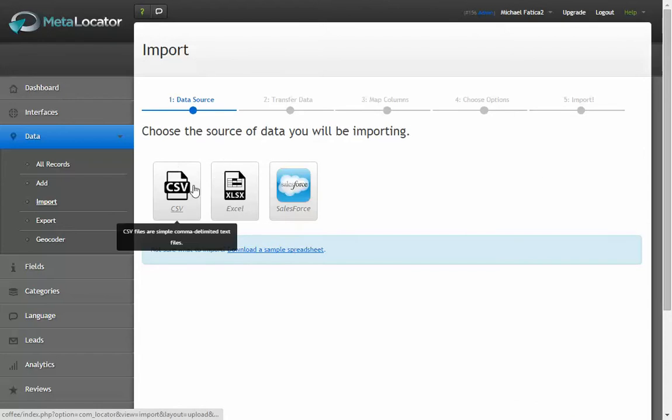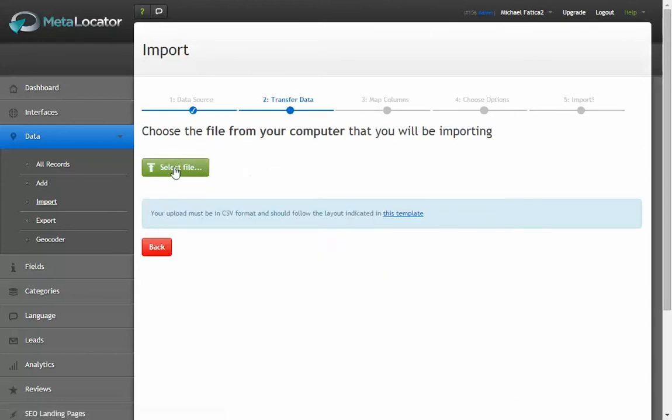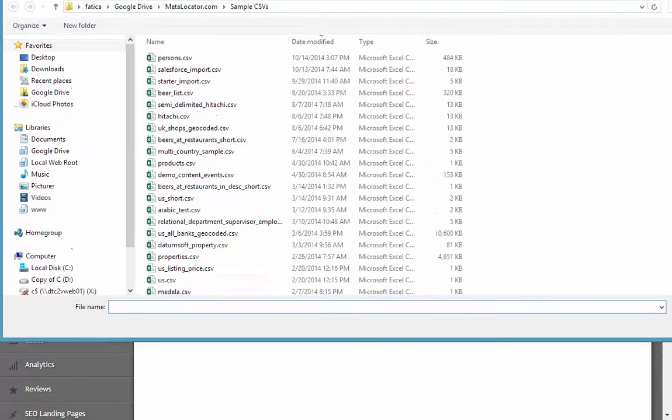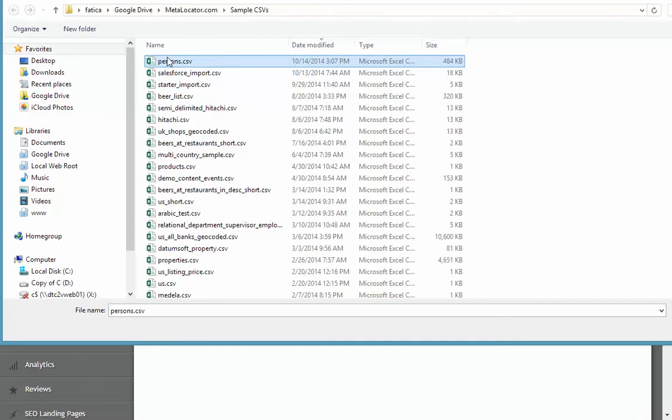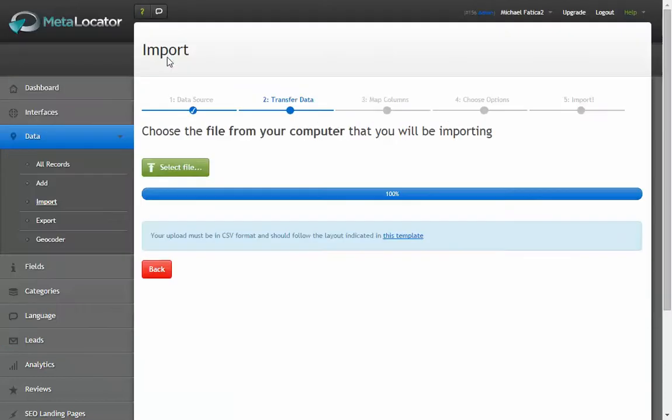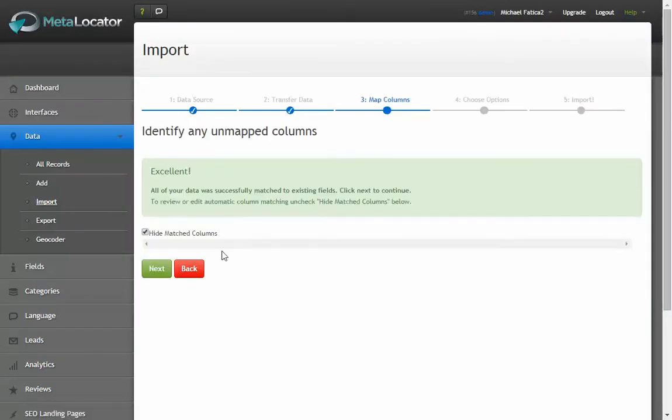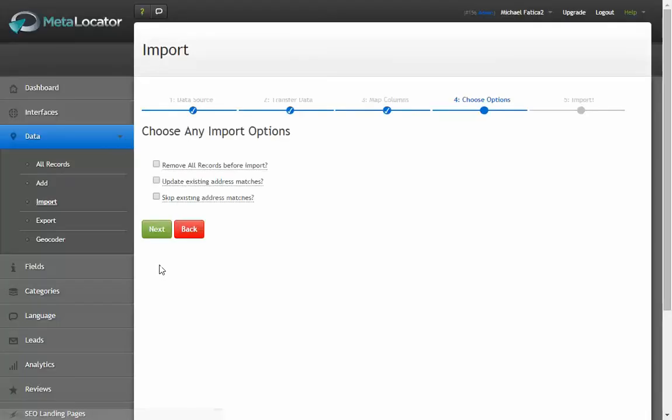During the import process, we're going to choose a special option that will trigger MetaLocator to detect and identify duplicates and process updates instead of inserting new records. I'll choose the persons CSV that I just edited. It'll let me know that everything looks good in that CSV. I'll choose next, and this is where the process changes ever so slightly.